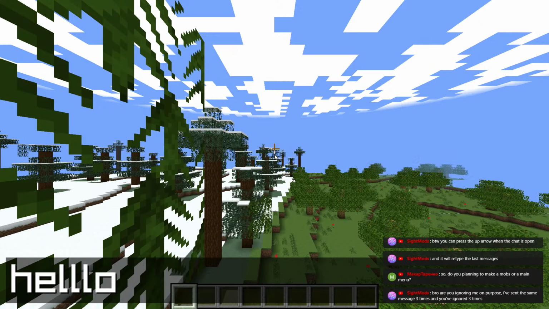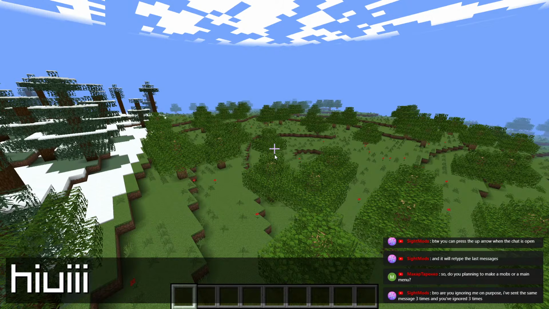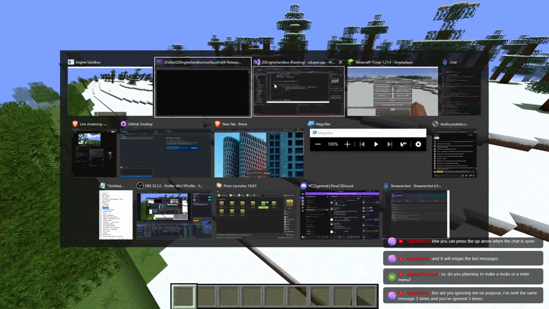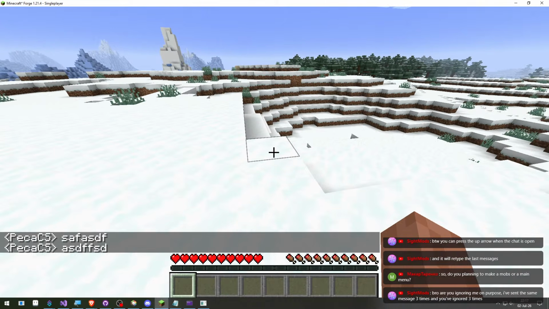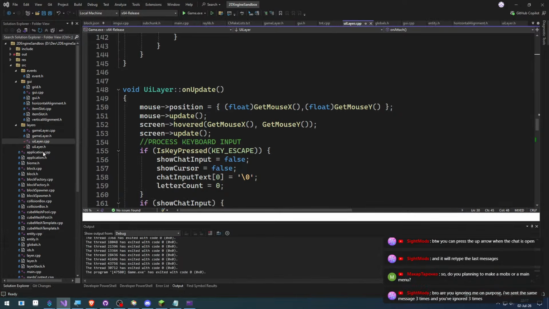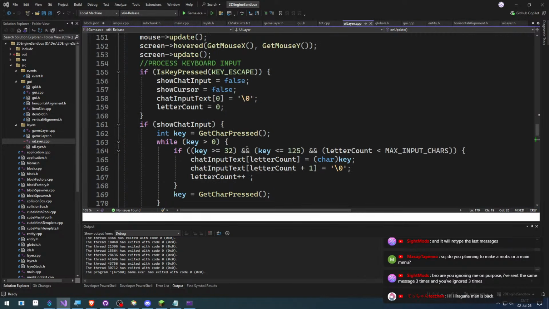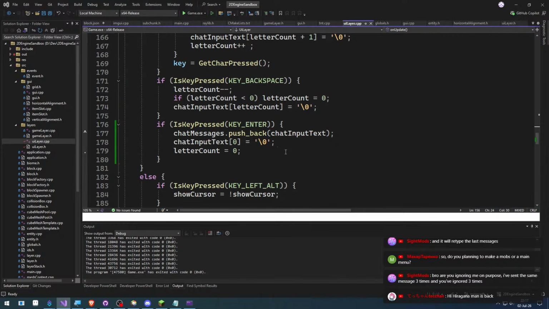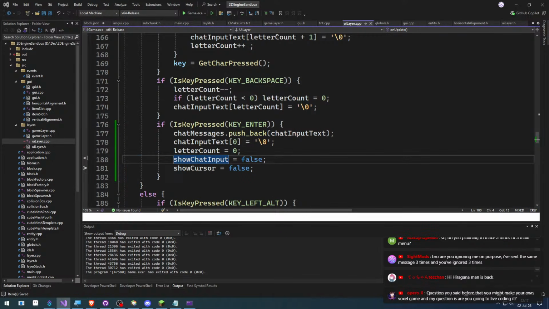Hello. Now when I press enter, we are saving it. It is being saved. But does the chat disappear when you press enter? I think yes. Okay, let's implement this, the chat disappearing on enter. Where do we press enter? Here. And we want to set this. Okay, let's test it.